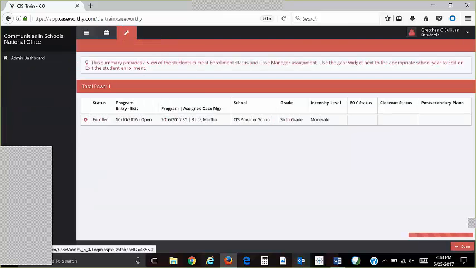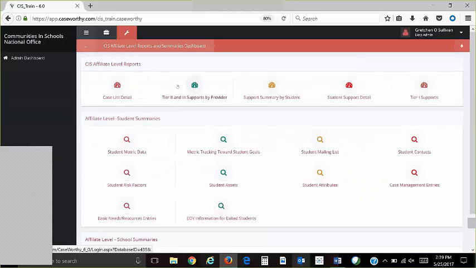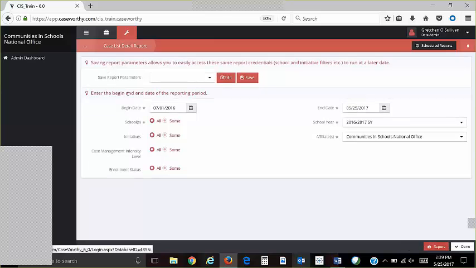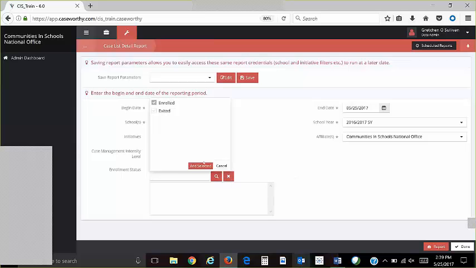And so in the reports, going back to the data admin dashboard into the reporting area, you'll be able to run these reports for students that are enrolled or exited if you don't want to have everybody included. So it would just include the enrolled students, for example.